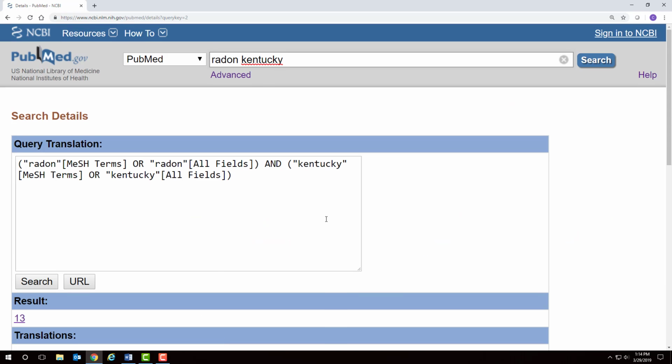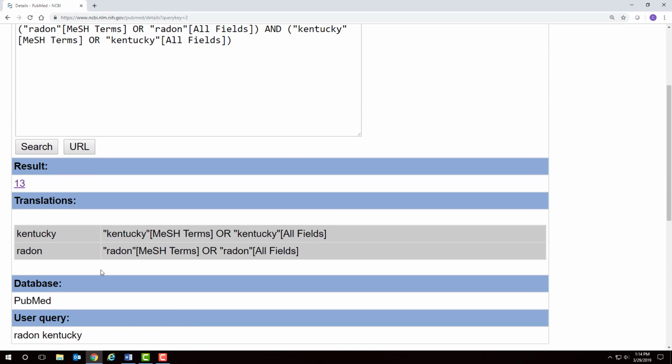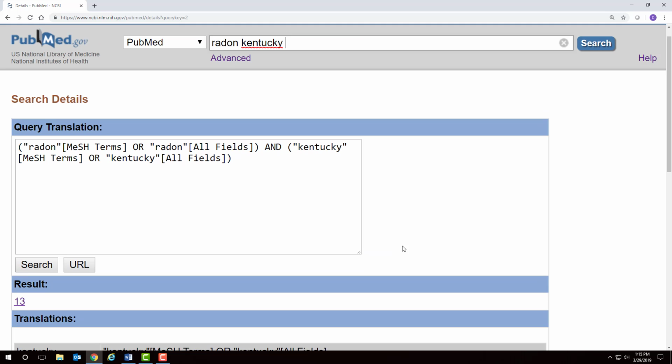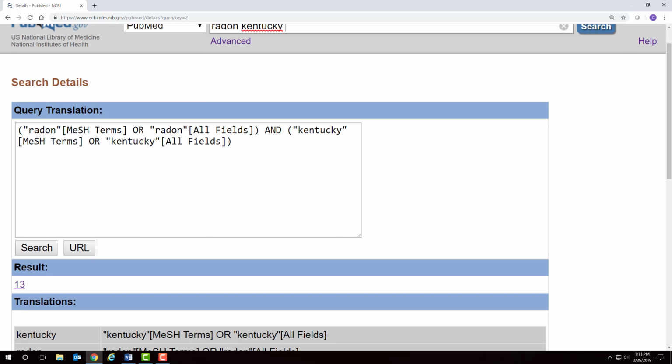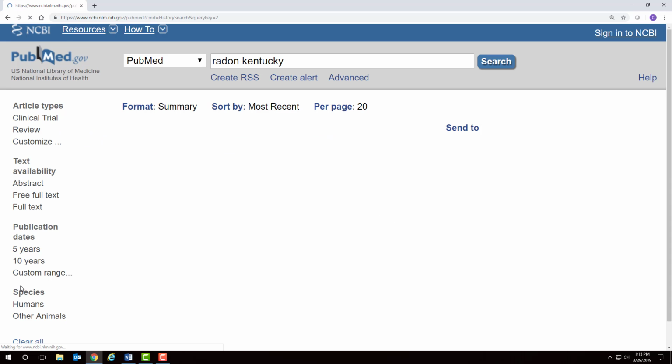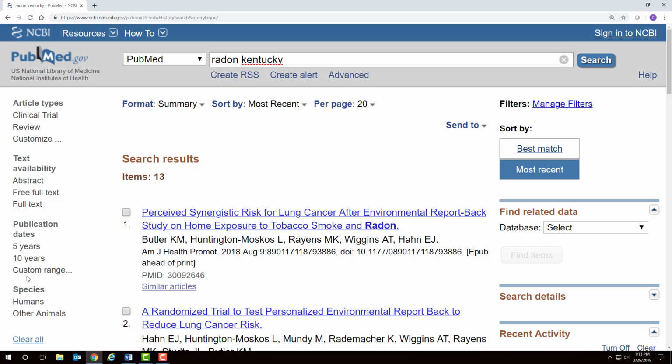Notice under Search Details, I can see what is being searched. PubMed uses automatic term mapping to map the search terms I enter to the medical subject headings or MeSH. MeSH terms beside each term tells me mapping has been successful. If I don't see this, I may want to try other terms to ensure complete retrieval. I'm going to click 13 to go back to my list of results.